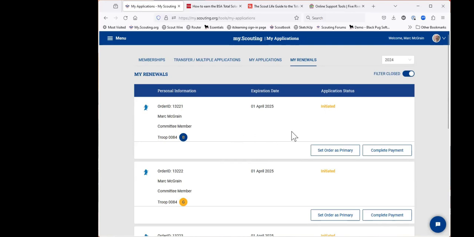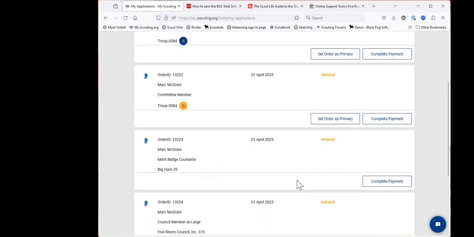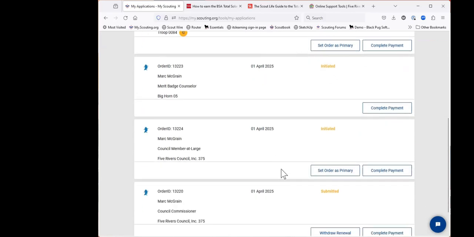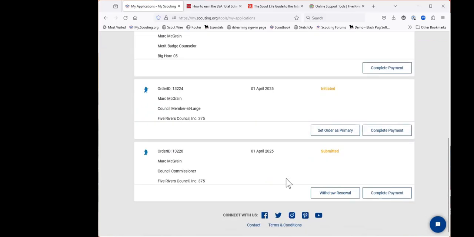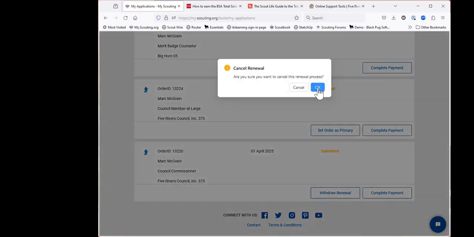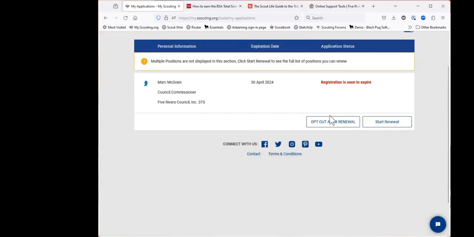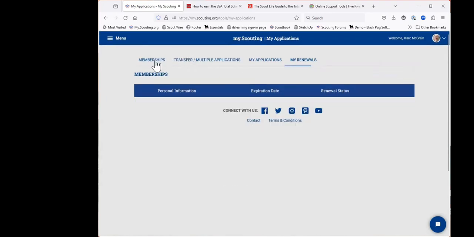See, I can change my primaries in here. So there's my committee member. I can set that as primary if I wanted to. I can also change any of the other ones, right? I can't make merit badge counselor primary. That's not how merit badge counselor works. Council member at large, and here's if I withdraw renewal. So let me show you how this works. All right, I come in here and let's take a look, see if it shows my memberships again.